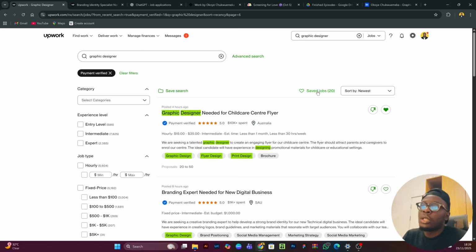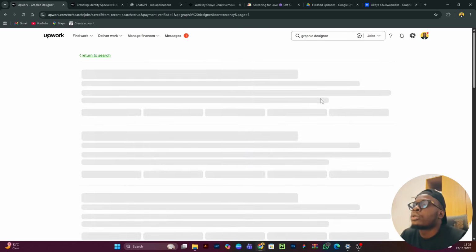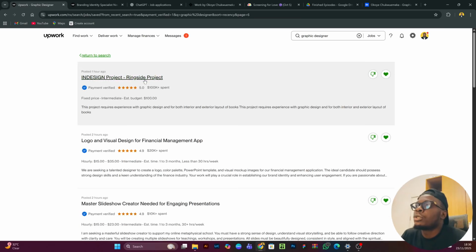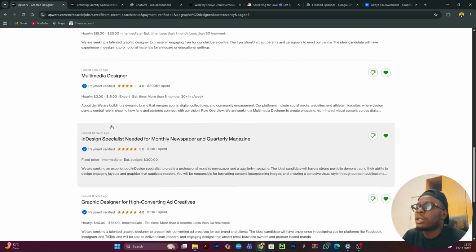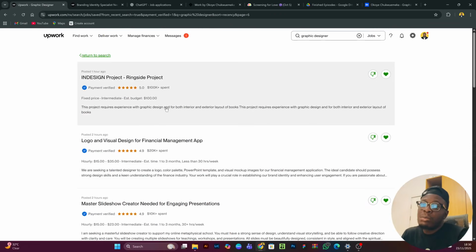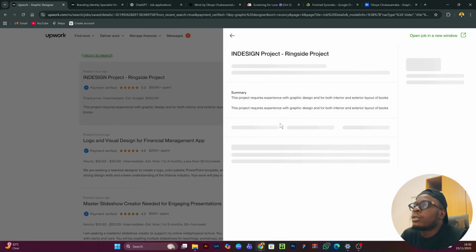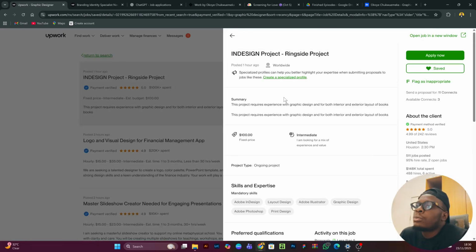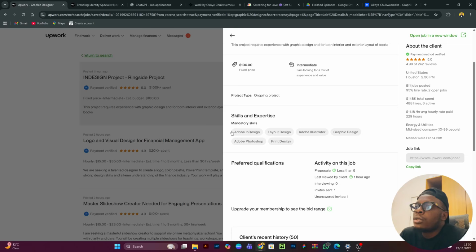So what we need to do next is we click on the saved jobs. When we click on saved jobs, these are all the jobs that we have saved. Now, in case you don't understand, let me show you what I mean by keywords. When I click on the first job that we saved, look at what it brings up. These things that you see here under skill and expertise are keywords. Are you seeing them? These are the keywords that the client selected when posting the job.